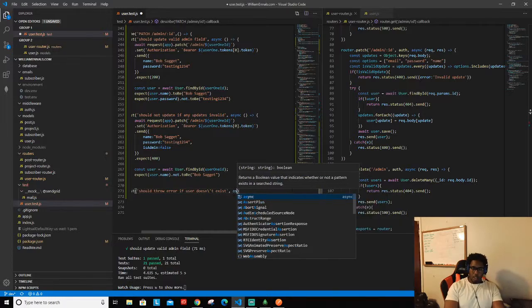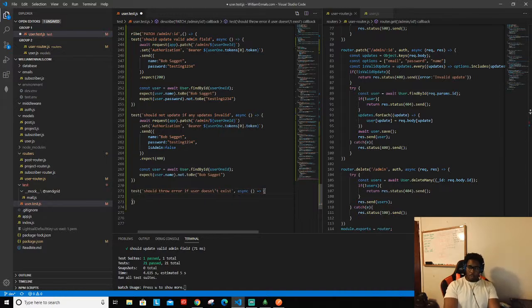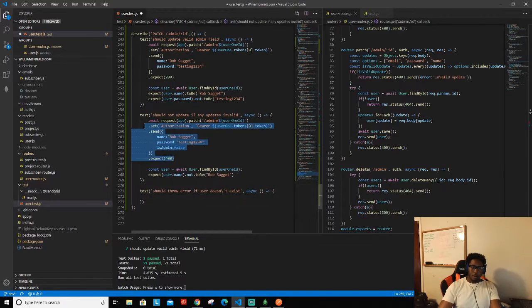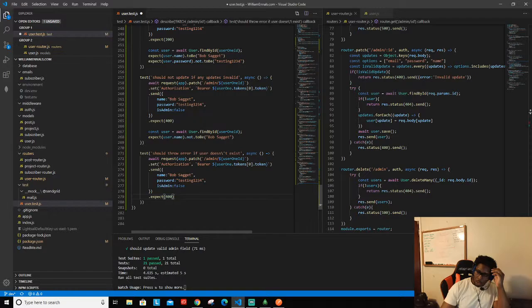So I'm going to do async on this, and then we're going to prep all that, and then we need to create our request. I'm just going to grab all this, and now what we're doing here is, I can send this stuff, but I don't have to. I can really send nothing because we're going to get an error, so I'm just going to send nothing.